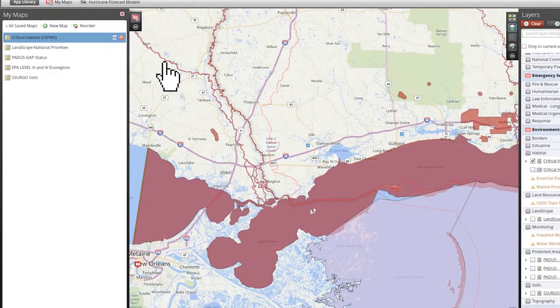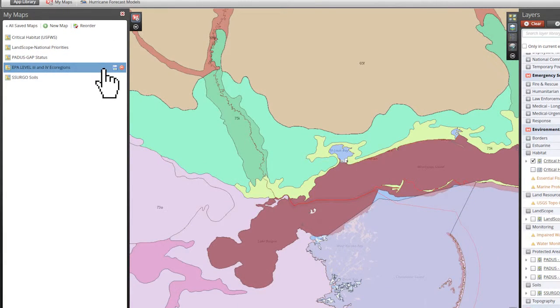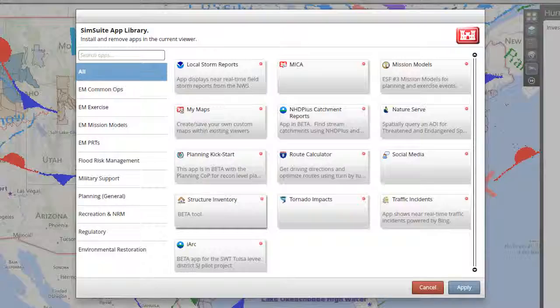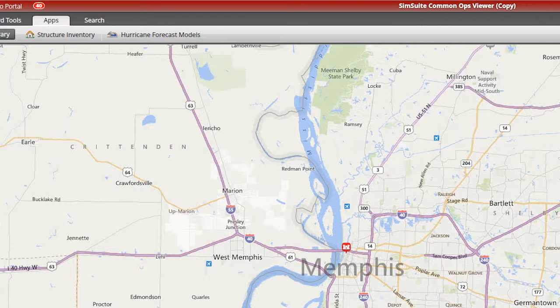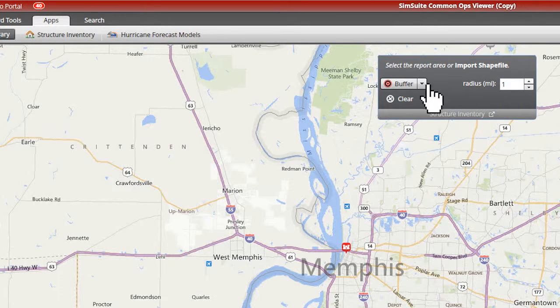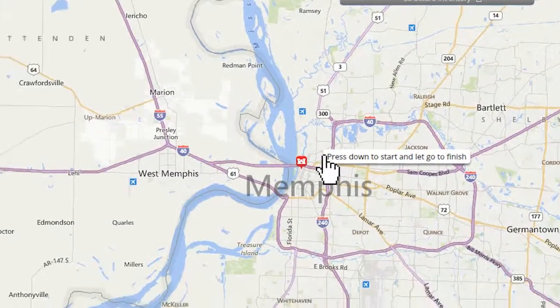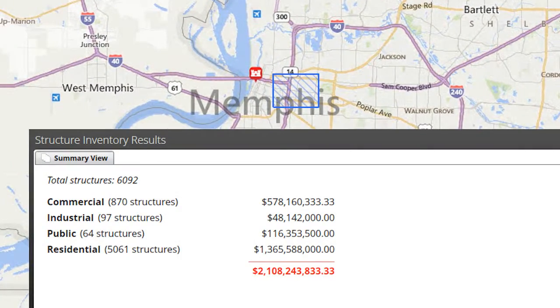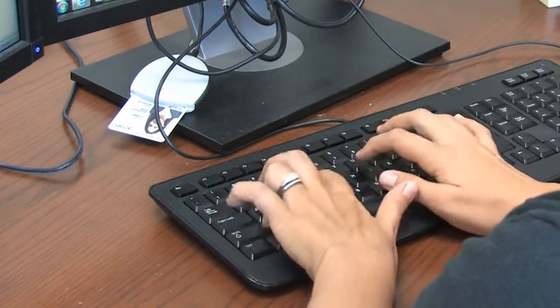When the user clicks through the saved maps, he or she will be able to switch to that previously created view. The Structure Inventory app is currently in a beta phase. When complete, the app will allow users to select a point or area on the map, and the result will be a visual and tabular view of all structures inside that query. These will be broken down based on structure type. Contact SimSuite administrators for questions regarding this app.